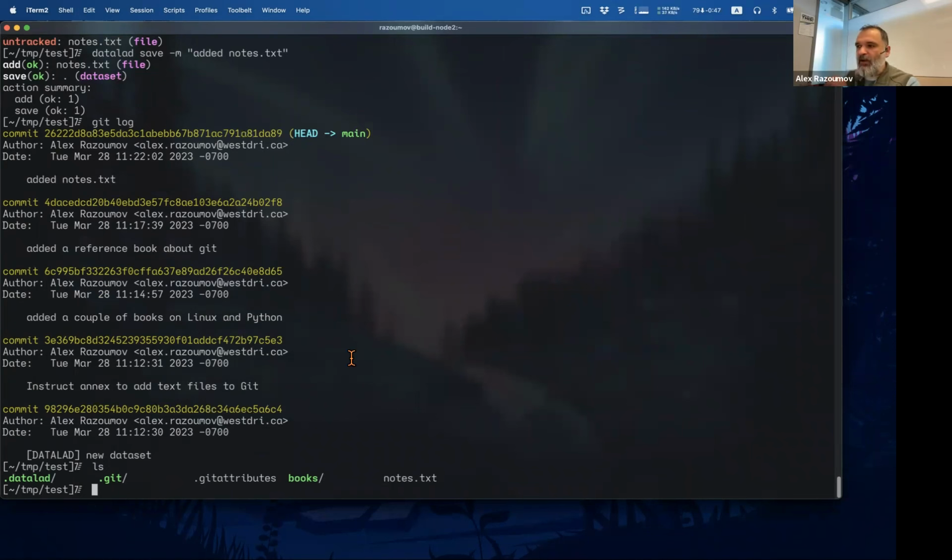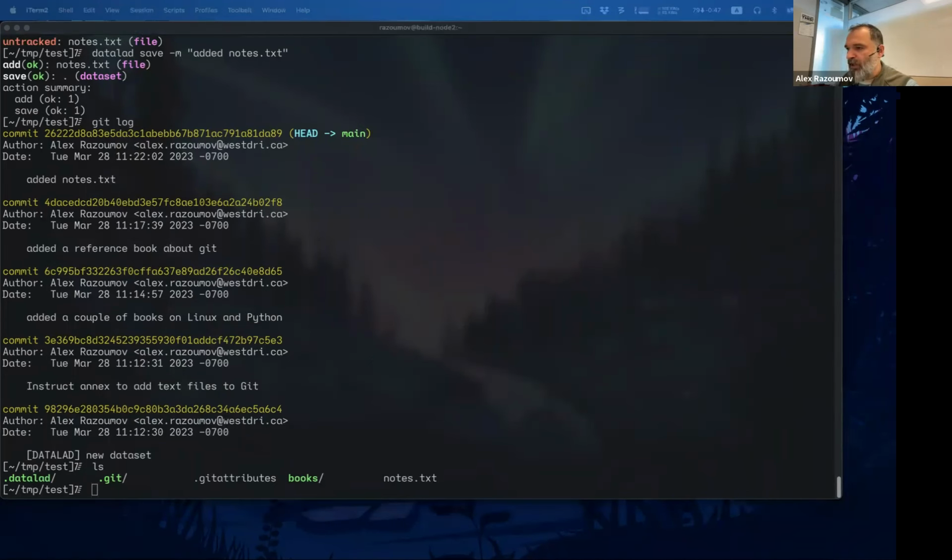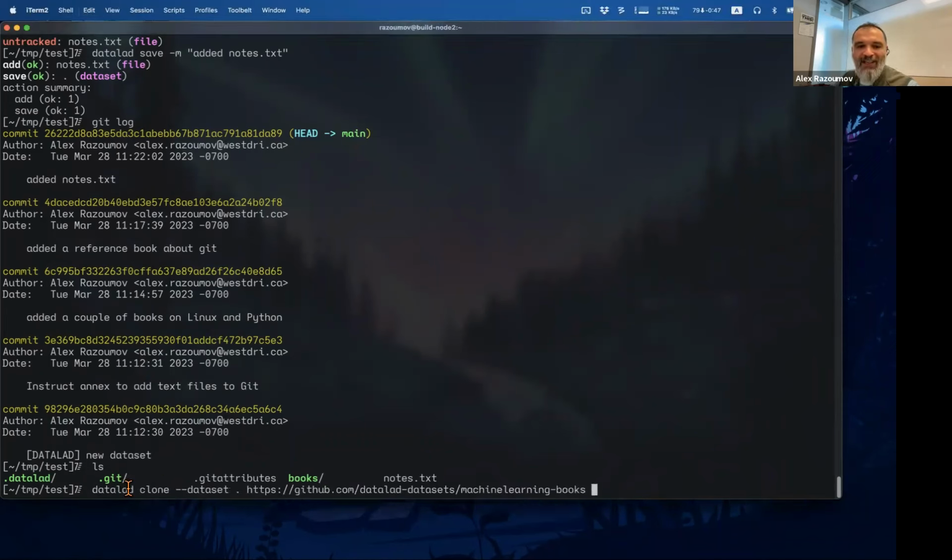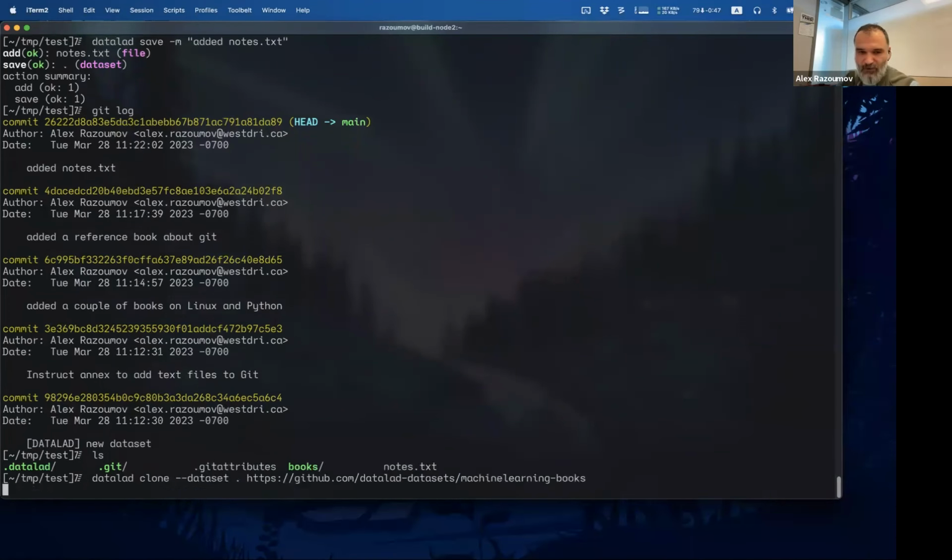All right, so let's now add a couple of sub-datasets. A sub-dataset is essentially a nested datalad repository. For that, I'm going to clone an online dataset. So now I'm using the datalad clone command that I have not used before, but it's actually very similar to a git clone command. Here I'm cloning a datalad repository from this online repository, machine learning books, and I'm putting this into the current dataset, right? So it's going to be stored in the subdirectory, basically as a sub-dataset inside the current dataset.